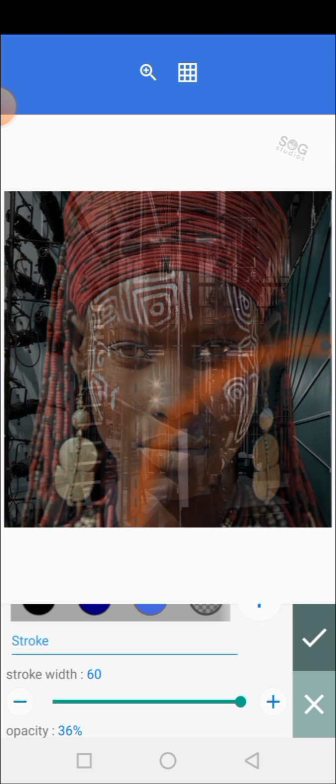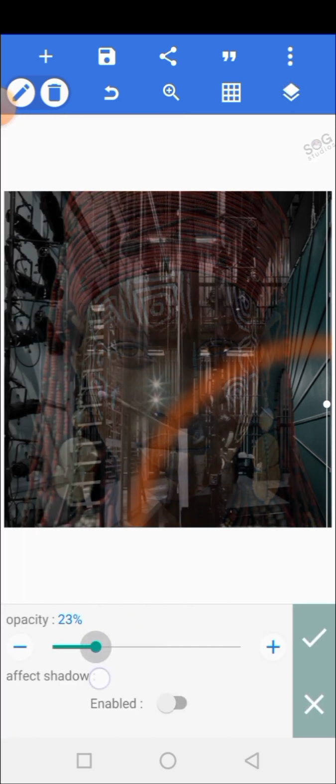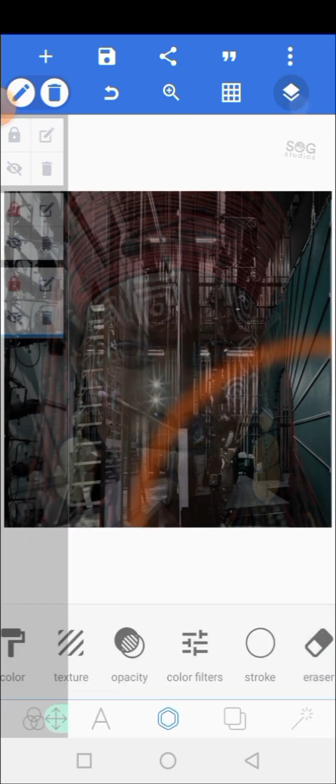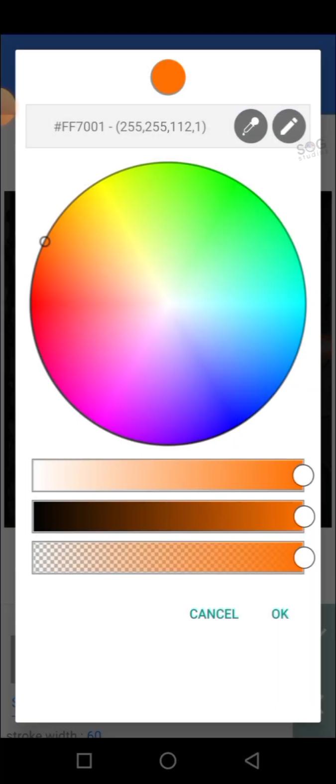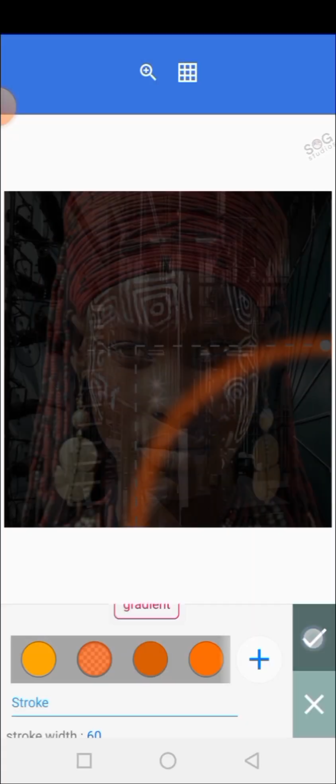Now there's one other thing I'm going to do. Reduce this image to about 22, reduce this other image to about this. We're getting close. I need to get the actual color right. So let's try a brighter orange. And how does it work?